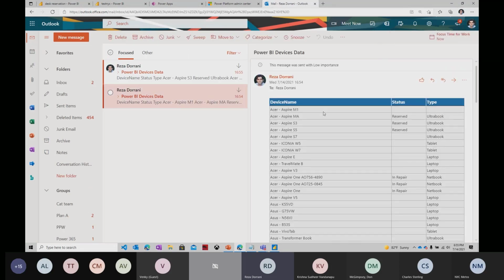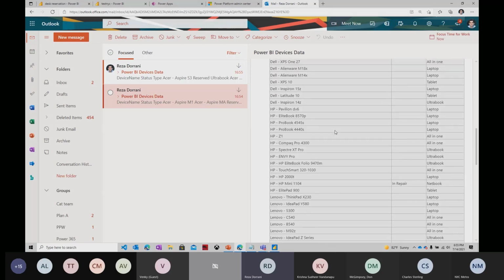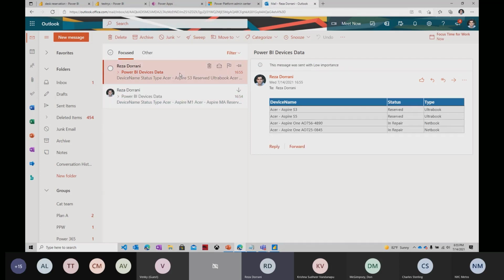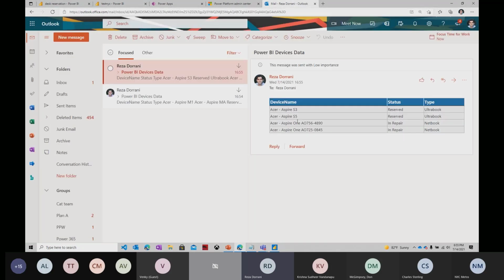So this is the first click I made. Check this out. It has that entire data set printed here. And this was the table I created: device name, status, and type. This was the formatting I applied. And the second time, I sent only 4 records over. Remember, contextual. I only selected 4. I hit this button. Check this out. In the email, it only gave me those 4 records.